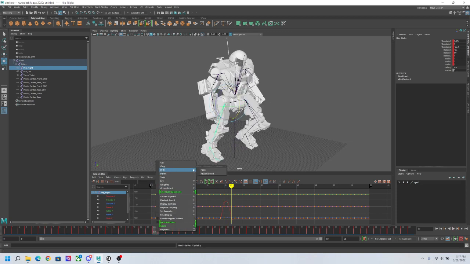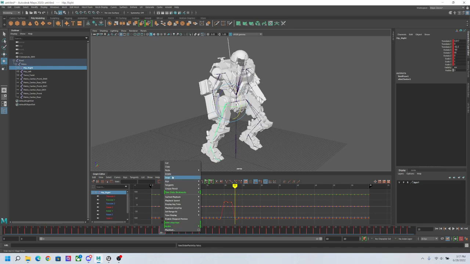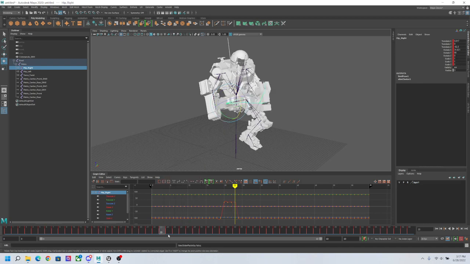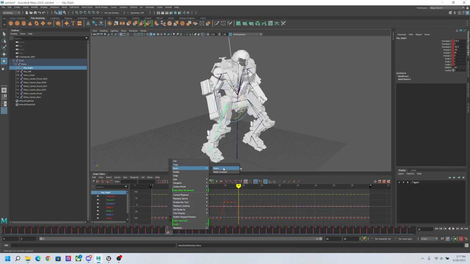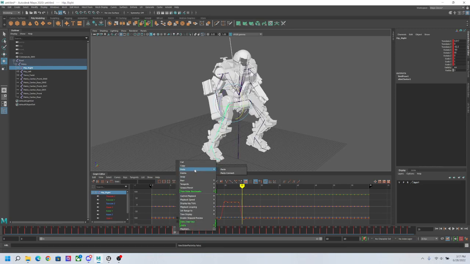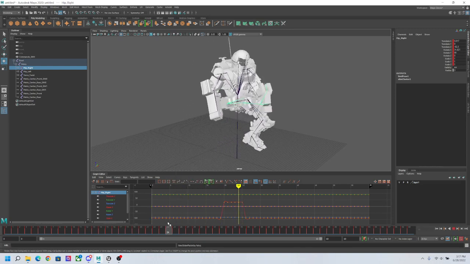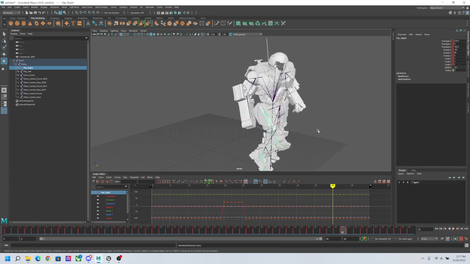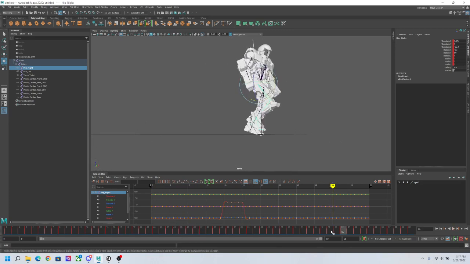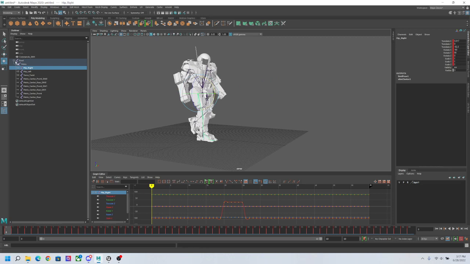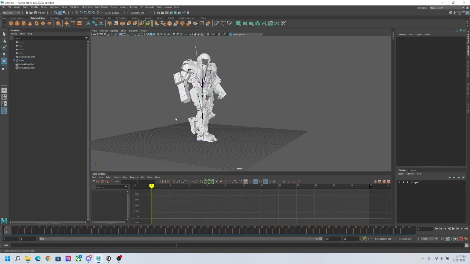21, 22, 23, all the way to 25. Alright, so he's walking along, his leg's up, and then it's back down. Easy peasy, just a slight modification. Now we're going to select off of that.